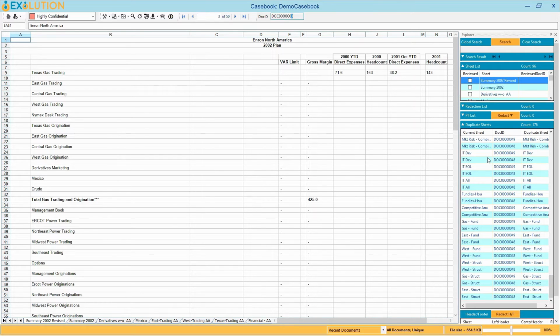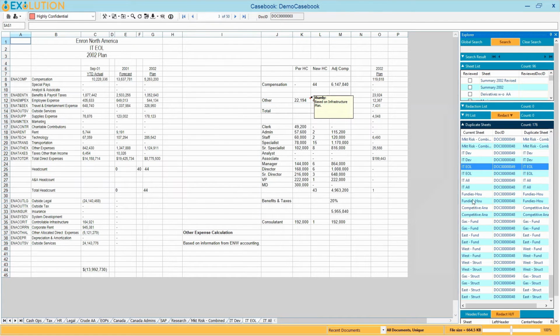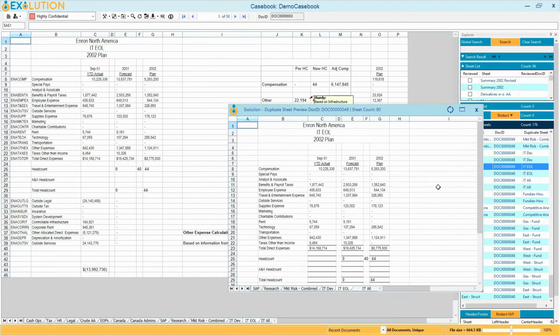Imagine a situation when you have to review a set of documents having a large number of sheets. One has 100 and another has 90 and 70, and you have 10 or 15 of them. It will just eat up an entire day, just looking and redacting them. But with Exolution, it's just a matter of minutes or sometimes even seconds. You can just look at this duplicate. When you apply redaction, it is automatically applied to the duplicates, and so on.